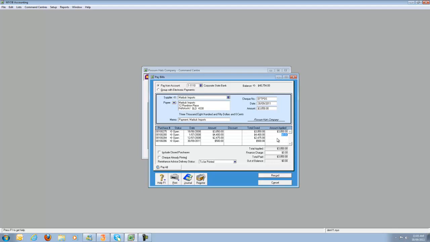And if we click here, you'll notice it's not applying anything else because there's no money outstanding or left over from that applied amount. Again, just check the total applied matches the total paid and that there's nothing outstanding. As long as that's all okay, click record, and you'll notice that now the balance for this account has dropped a little bit. That's good. Click cancel.